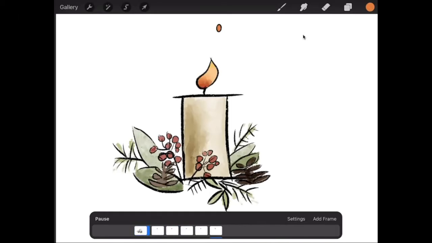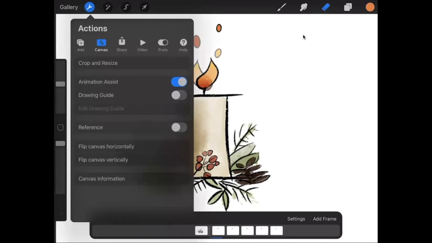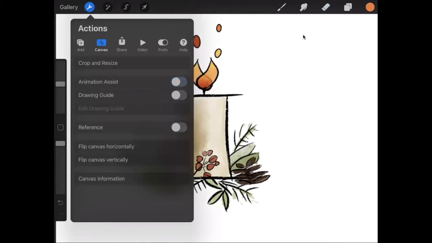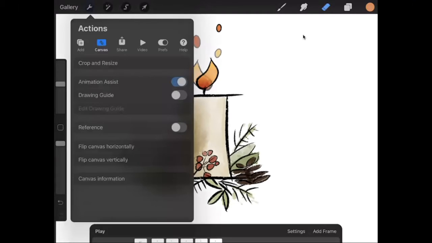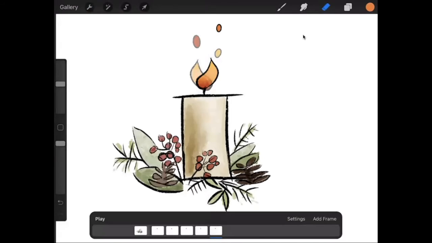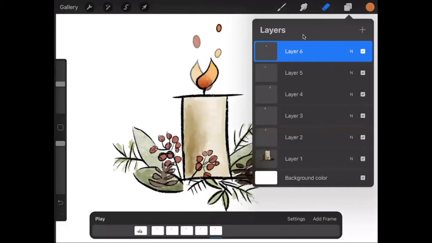The most basic thing you need to know is how to turn on the animation to begin with. So you're going to go up to the wrench and go to canvas, and there's this little toggle called animation assist. If I turn that off, it will turn my drawing back into a normal static drawing. If I turn that on, all of my layers now become frames in my animation. So you see this little bar down there.